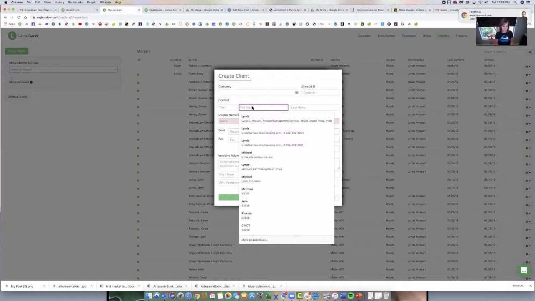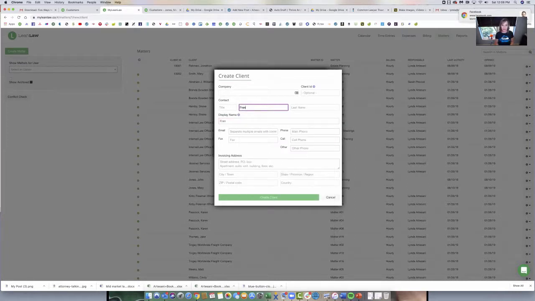So let's go in here and just add Francis Thompson as a name. And then you can get in here and do the address and all that. I'm not going to go through those steps here, and I'll show you this in another place so you can actually go in there and do that as well. So I'm going to create the client.